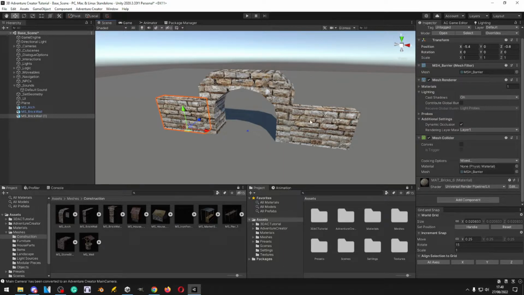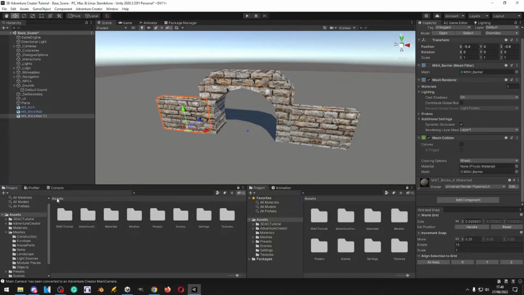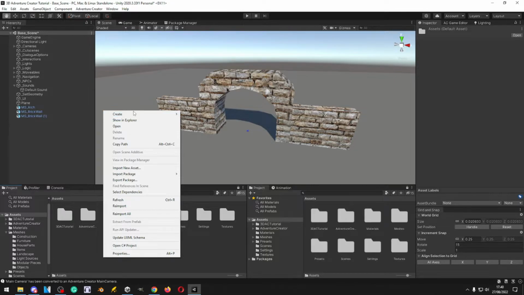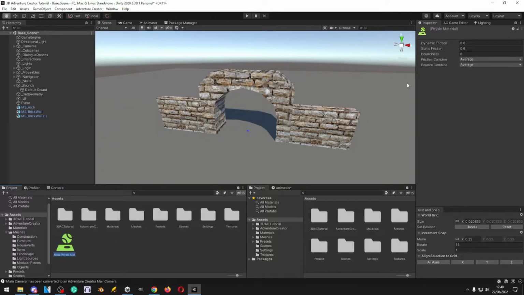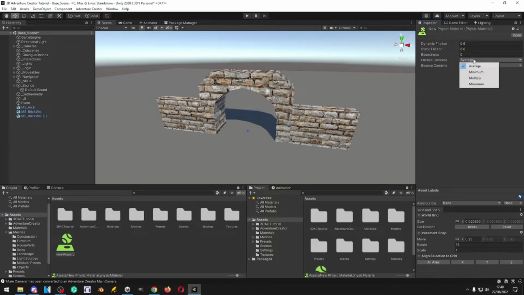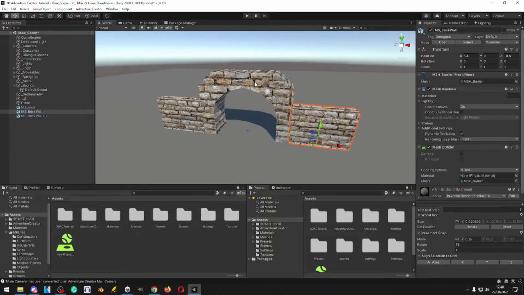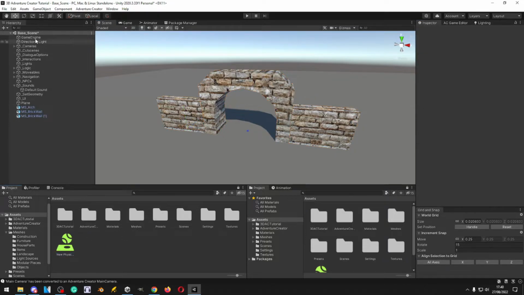Usually for walls, I would create a physics material. We can find it here. And just with no friction at all. That makes sure that our player won't get stuck to the wall when you jump on it. And all of these want to use that physics material. Okay.